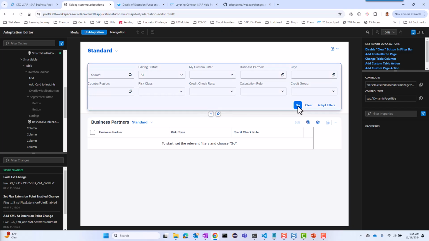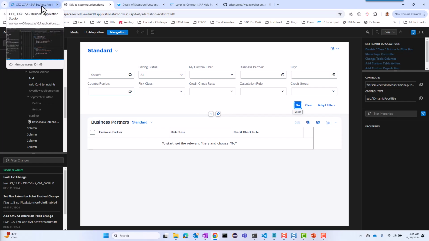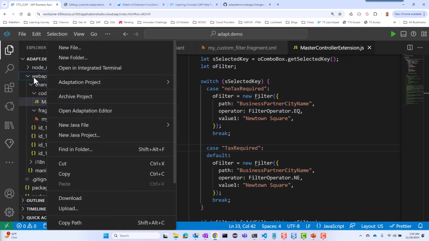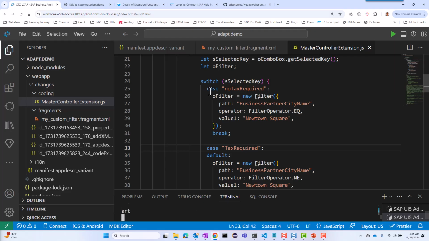SAP also provides you with a way. Let me go back to navigation, and if I hit go right here, this is failing, and I have no idea why it's failing, even though I know because I've purposefully introduced that bug. So SAP has provided a way in which you can actually preview the application and also debug it. Here in my web app, I can go into adaptation project, and instead of opening it in the adaptation editor, I can open it in open preview.